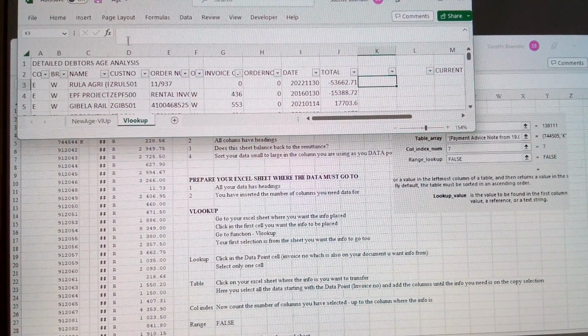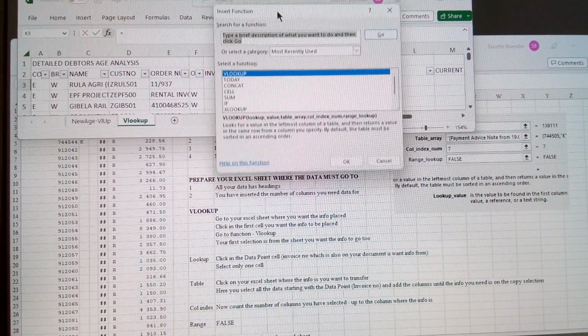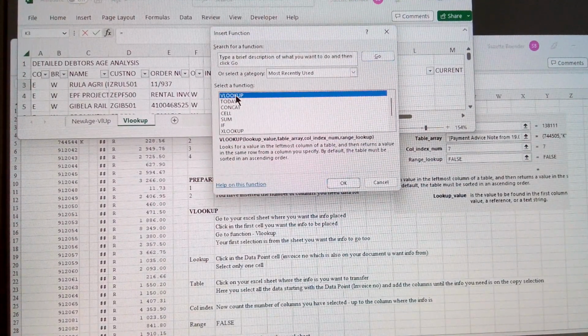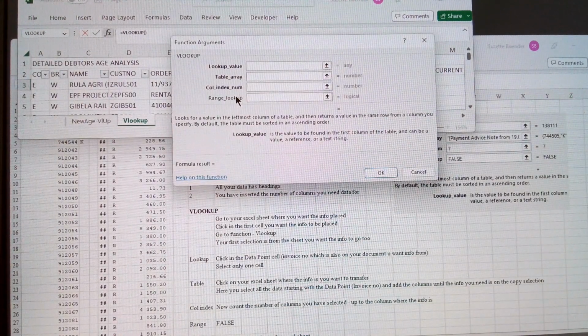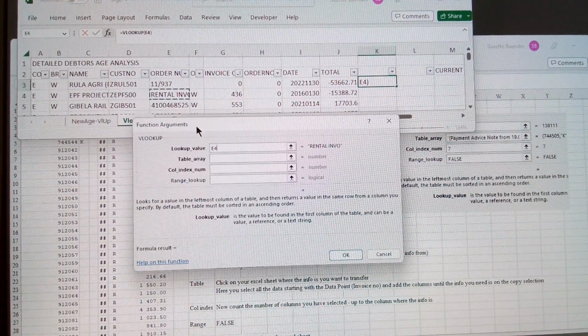I'm going to go to the tab at the top, the function tab, and I'm going to start the VLOOKUP. You will see that I use a VLOOKUP on a regular basis. It is one of my first options. Click on that and I go to VLOOKUP. So what is the information I'm looking up? The information that I'm looking for is on the age analysis. First, it is where I'm looking for information to be inputted.